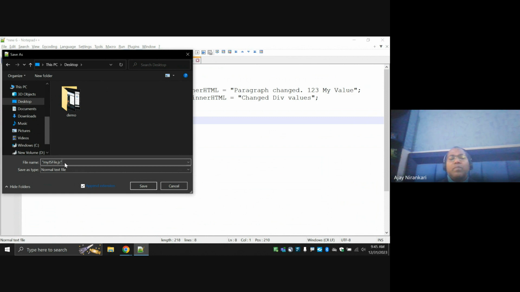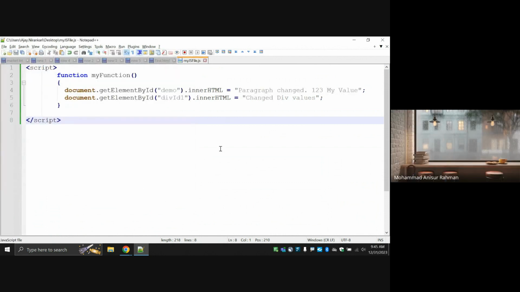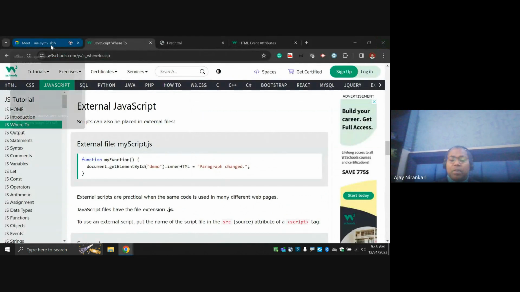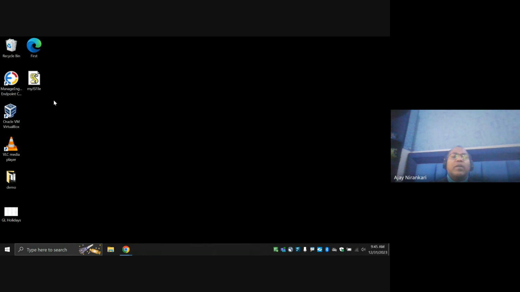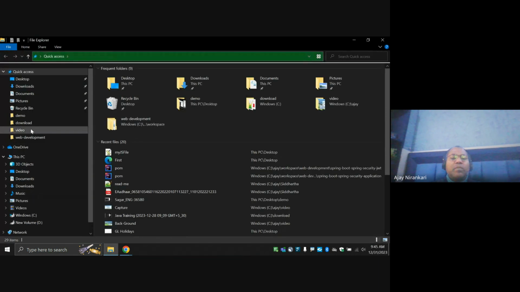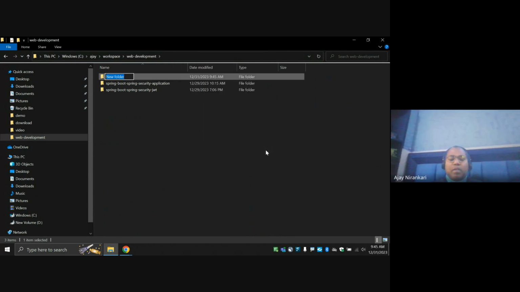You save it as my JS, okay? So I save it in the same desktop folder now, or you can place it anywhere. Save, okay? Or it would be good if we cut both of these files and place them in one folder instead of the desktop. Maybe you can place it anywhere. Okay, I am placing it in this folder, JavaScript learning.